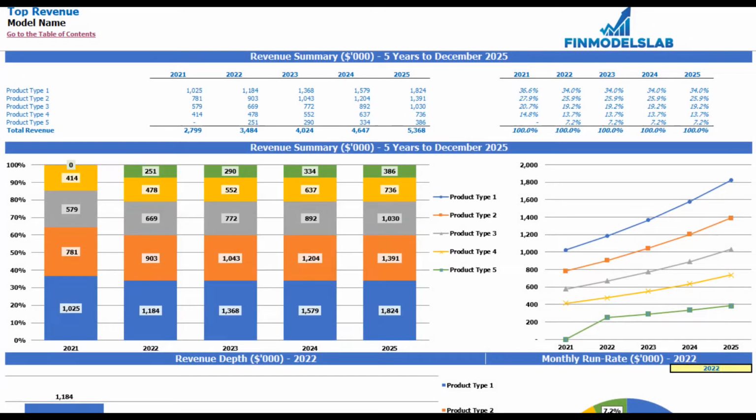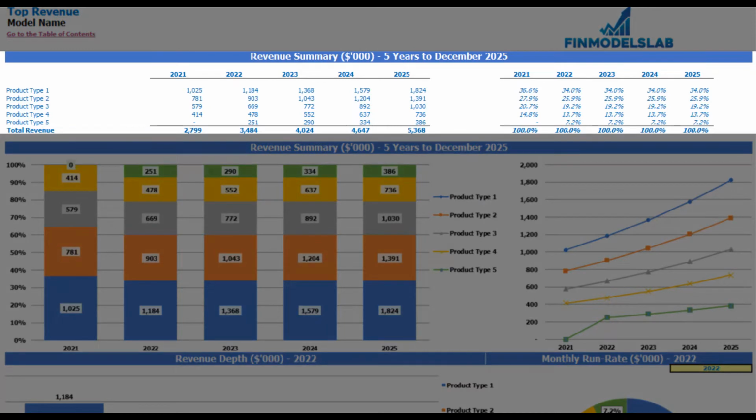On the top Revenue tab you may see the absolute values of your revenue breakdown by product types and percentage breakdown. So on the top you can see this in tabular form. You have 5 product types and 5 years, and you can see the absolute values of your revenue. And on the right side you can see the percentage breakdown.